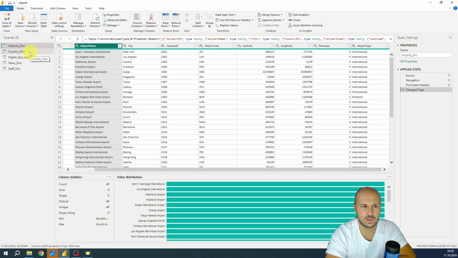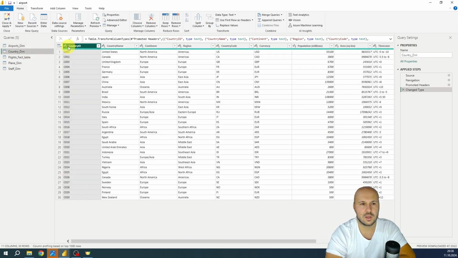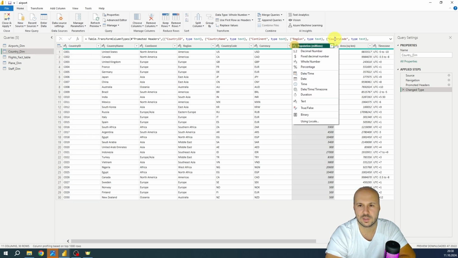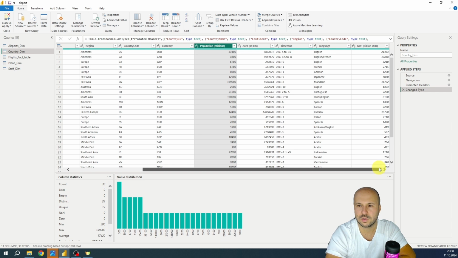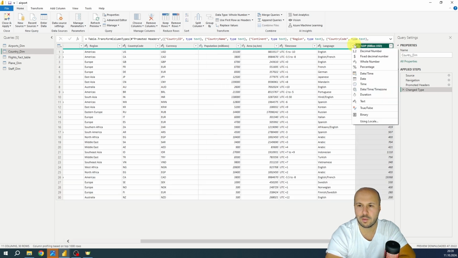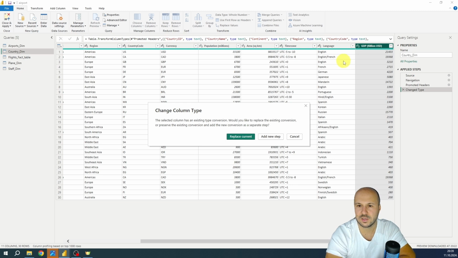Okay, let's move to our next table, the country dimension. Let's check country ID, text type. Okay, we cannot convert it to whole number because it has letters. Country name, continent, region, country code, population is in whole number format, that's good. Area is in whole number format, time zone, okay, language. Okay, and here we have GDP in dollars, so we will change the type from whole number to fixed decimal number because this format is used for currencies.